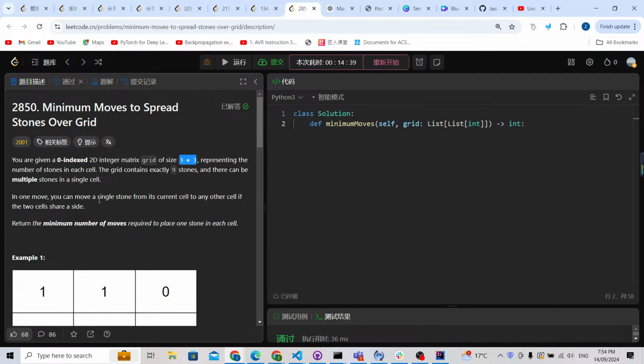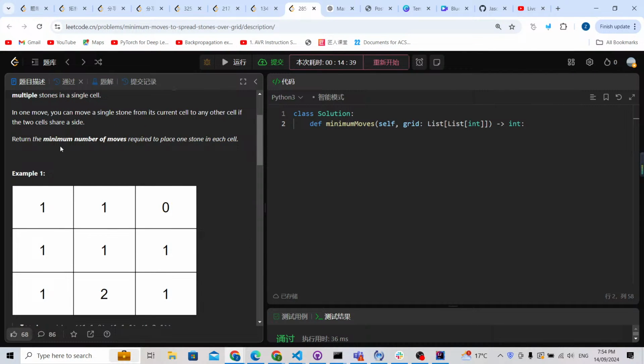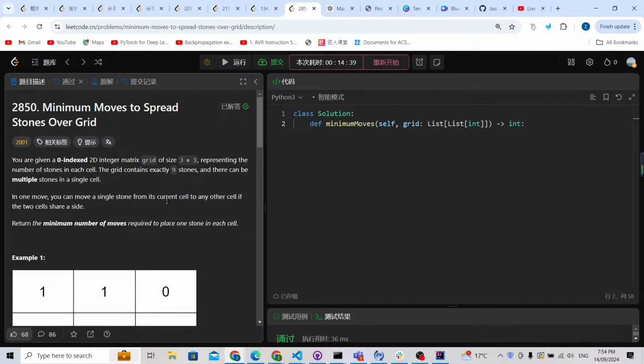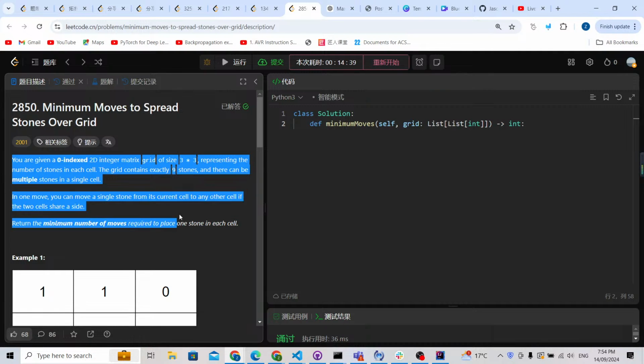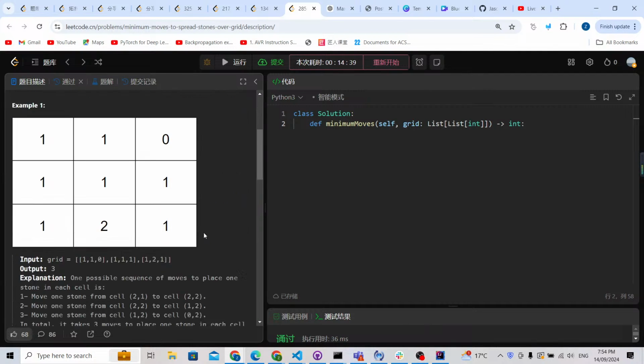In one move, we can move a single stone from its current cell to any other cell, if the two cells share a side. We're going to return the minimum number of moves required to place one stone in each cell. I think we should understand the description of the problem, because the description is not so long and not so difficult to understand.